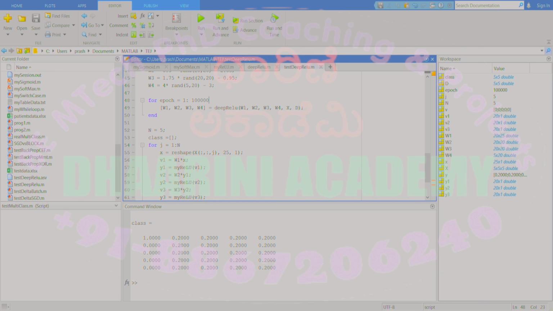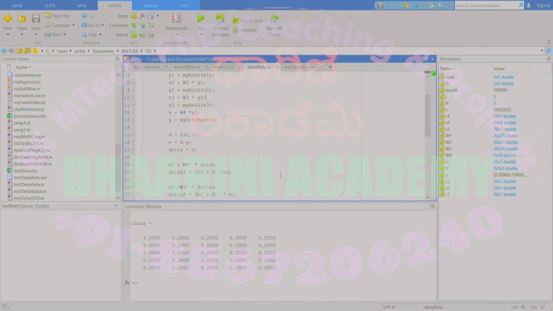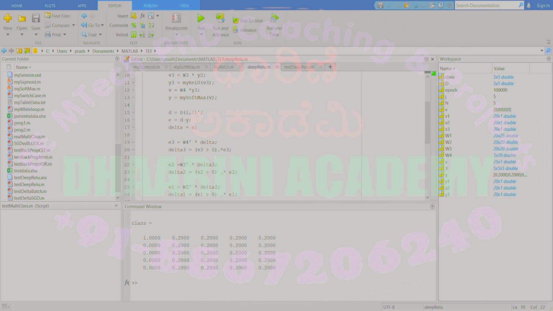Okay, till there in the deep ReLU, we could check till the y value. Let me go ahead. I think there should be some other mistake. So we calculate the desired value is equal to d of ith row, all the columns, take a transpose. Error is equal to desired minus the y. Delta is equal to e. That's fine. Then calculate E3 is equal to W4 transpose into delta.